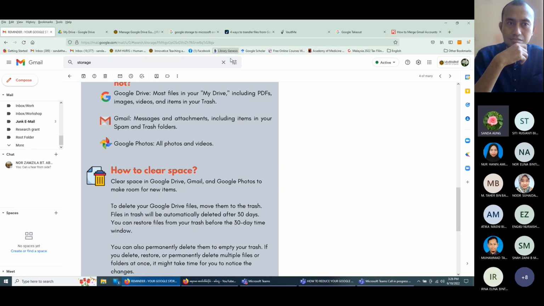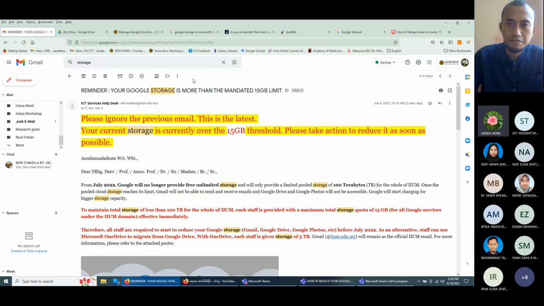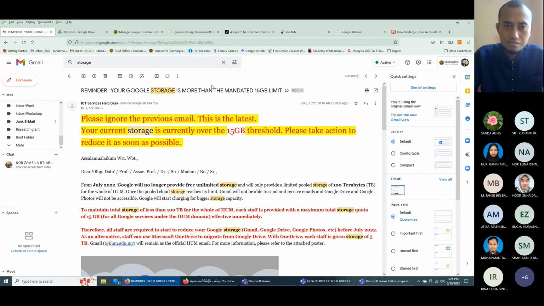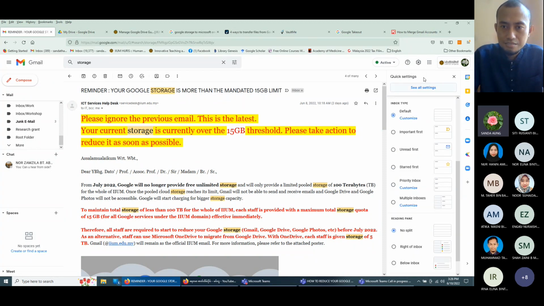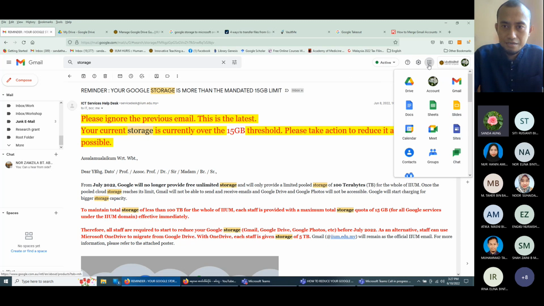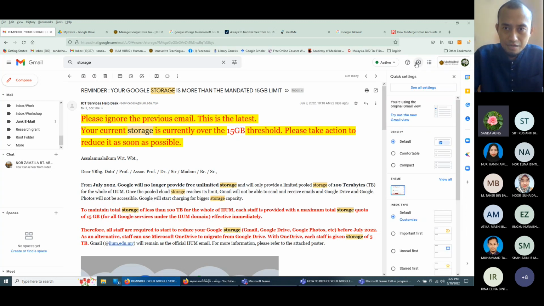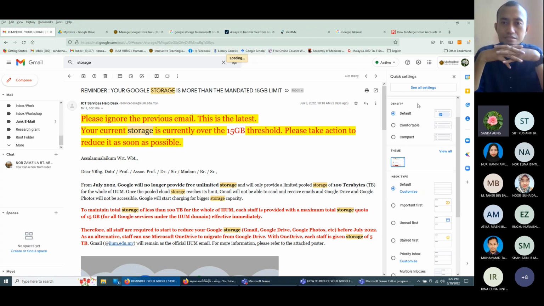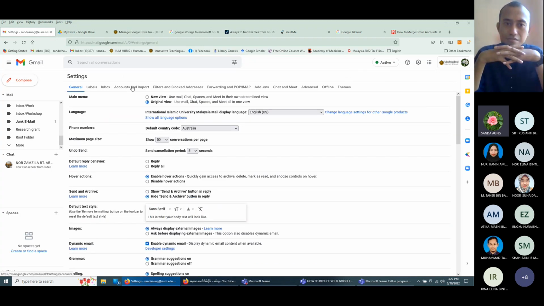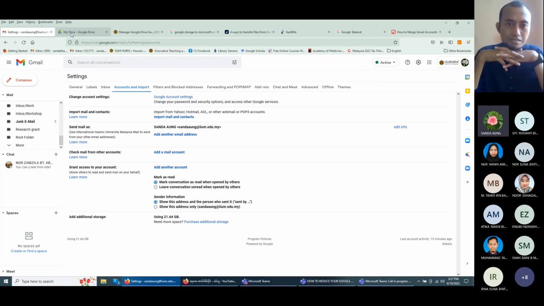Okay. So go to the setting of the Gmail. See all settings. Click the gear and then click the words see all settings. This one, yes. Account and import. Yes. Go back to the PC Mac.